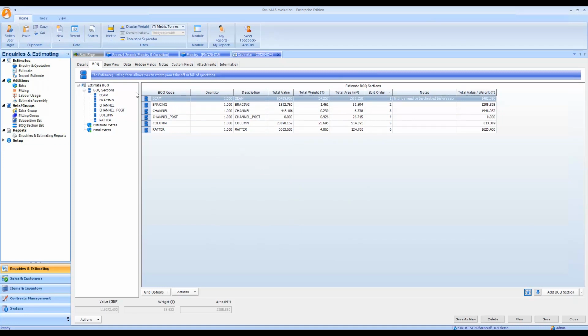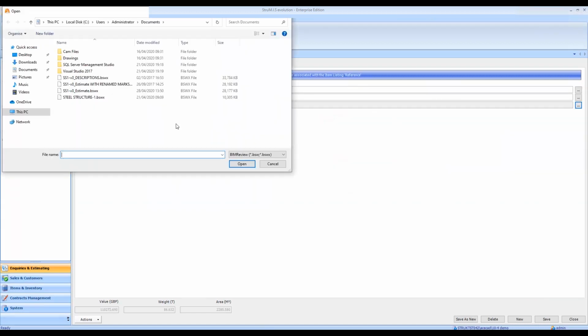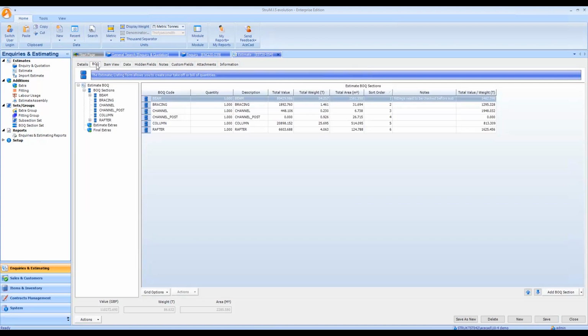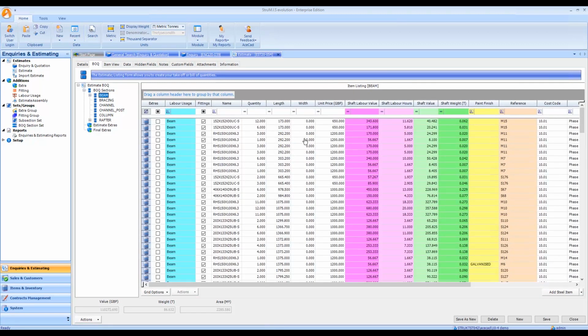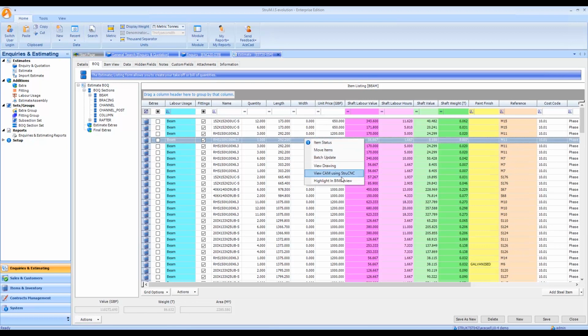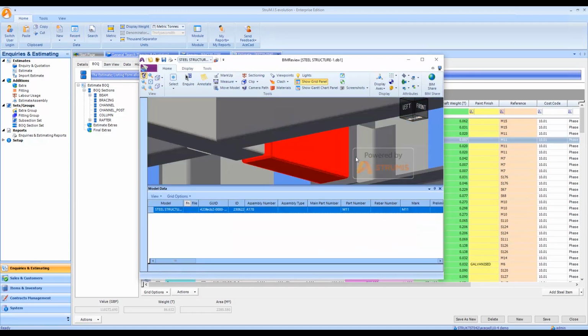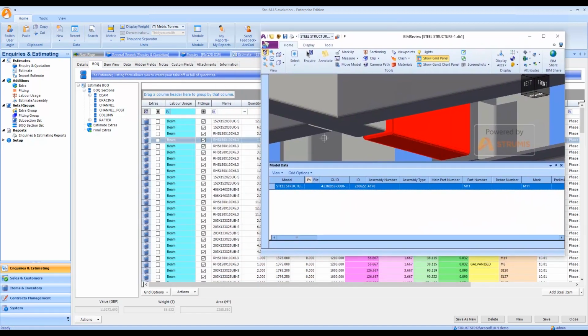So before I go in and take a look at my steel within my subsections, I'm going to go to the Data tab, and I'm going to place my imported file into the bin review file location and save that. I can then go back to my BOQ tab or my new item view tab, and I can go into one of my subsections, pick a line, right click, and go to highlight in bin review. That's going to open the model view up for me, and it's going to highlight the parts that I have selected in the background, and I can work my way through.